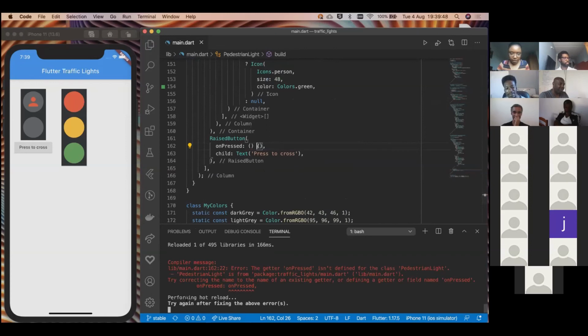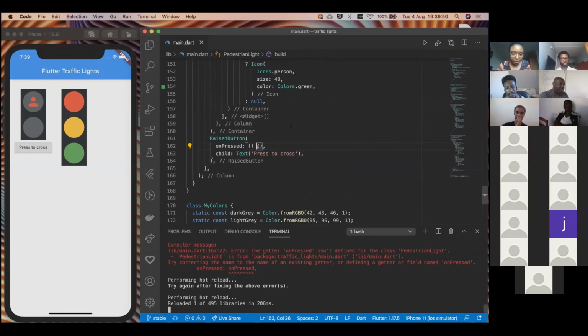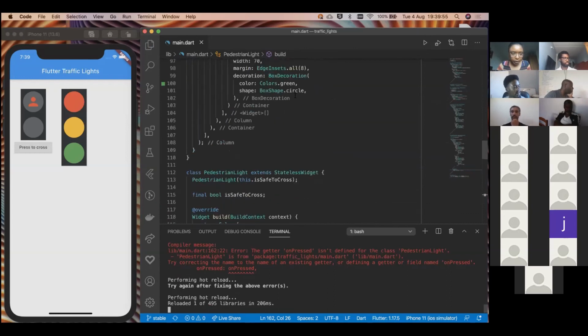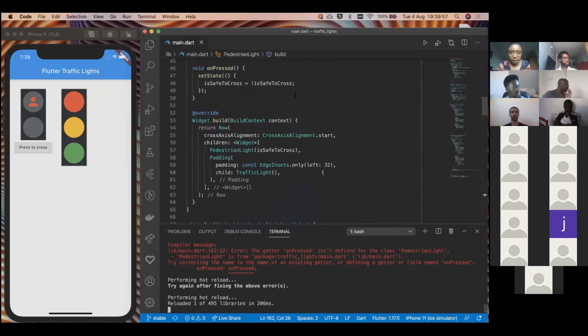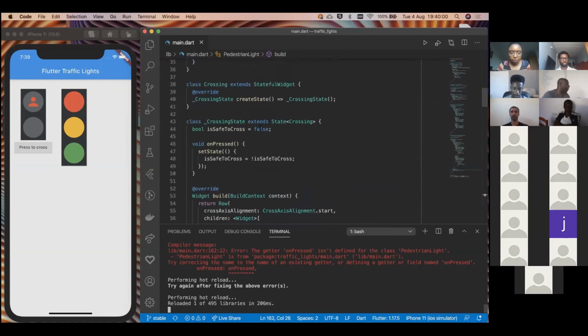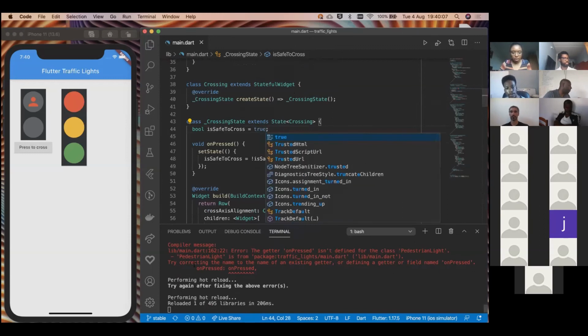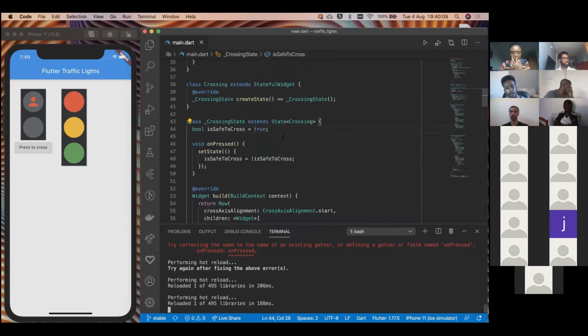This is just to explain that this should be working. Is it SafeToCross? No. And then I have to do this manually again. Sorry, Shift R, capital R, because we're changing the state, once you set the state. Cool.